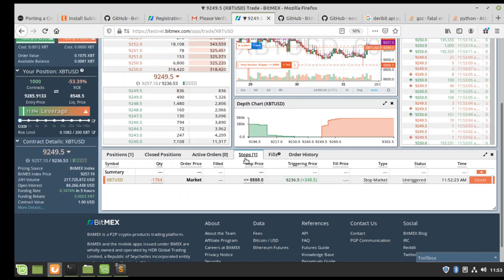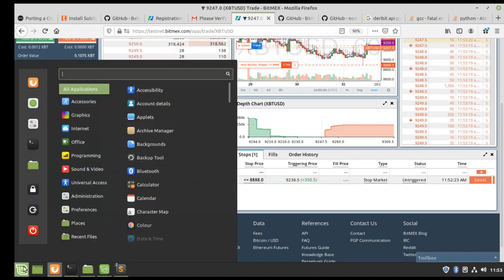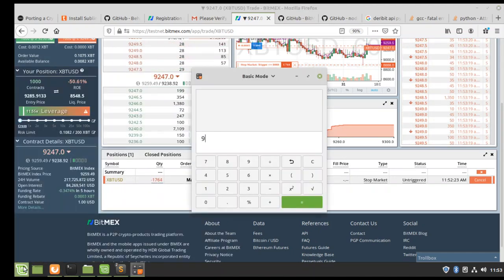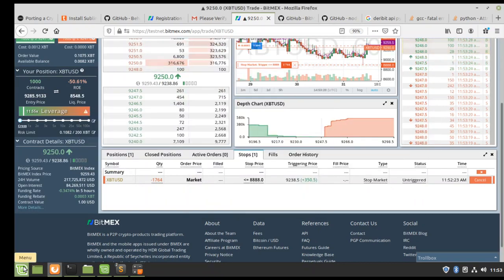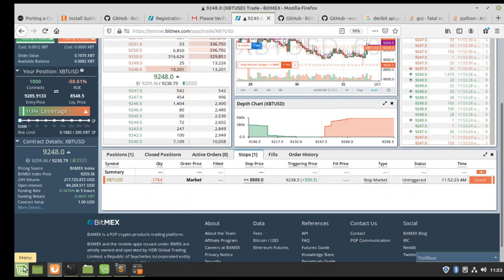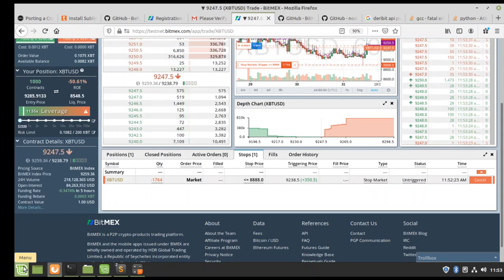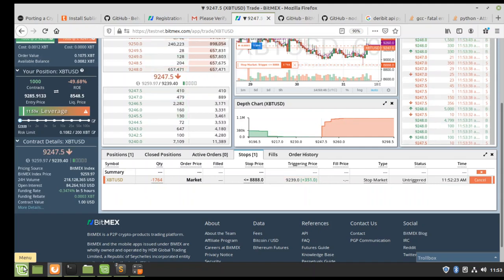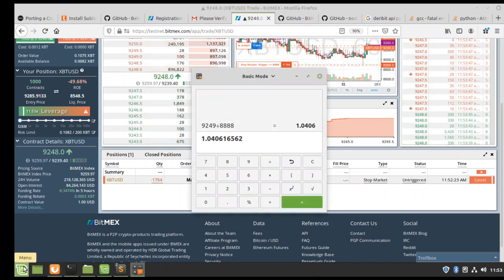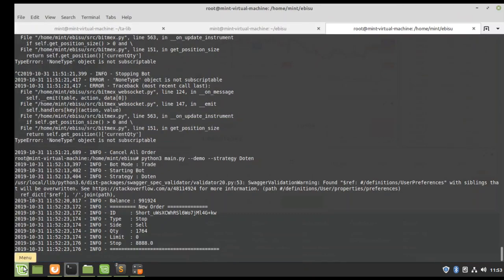So if it goes less than 8888, well, that's a lot, though. If it goes less than, what's 9249 minus 8888? Calc. So if it goes down by 4%, it's going to go ahead and execute a sell. But I don't know if it has to go up by 350 first. It's a stop market, untriggered. Maybe it's either. What's a stop market? Well, I guess that's what it's doing. Well, we can change the strategy anyway.